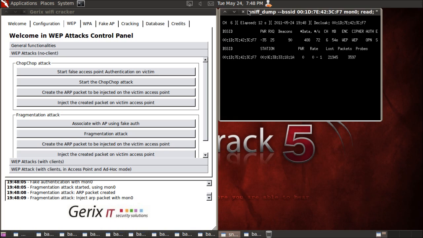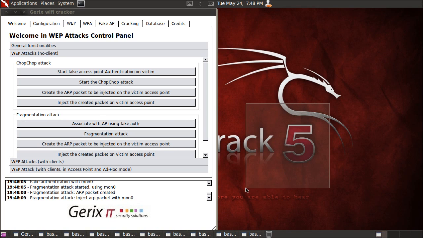So yeah, that's my tutorial on how to crack WEP using Gerix Wifi Cracker with Backtrack 5.